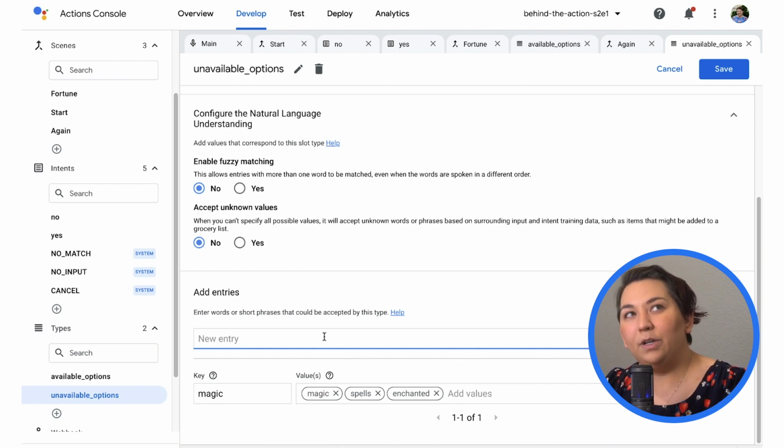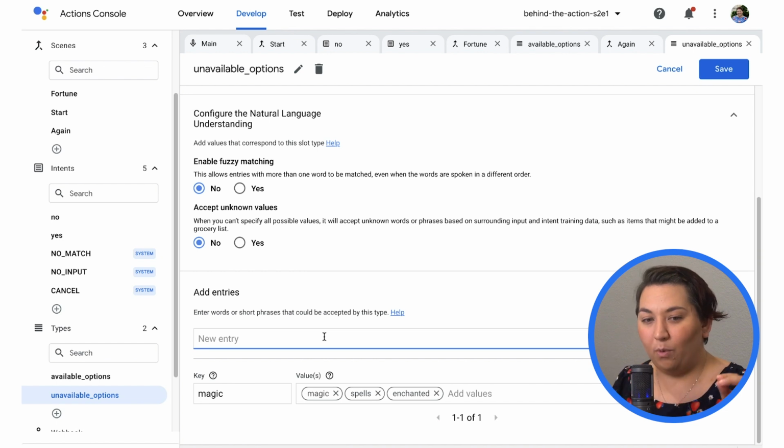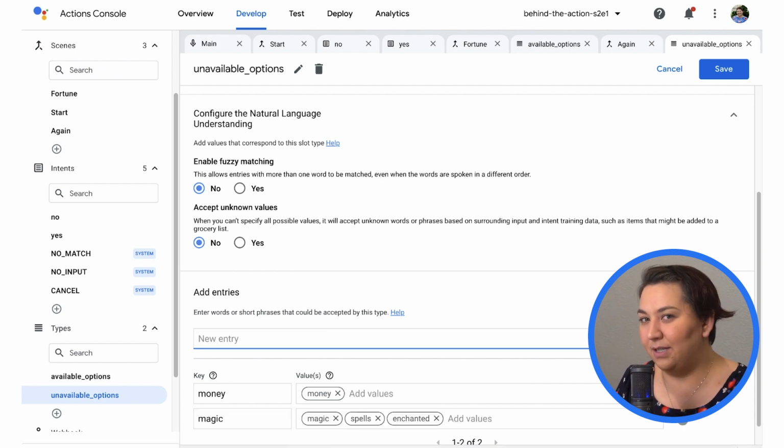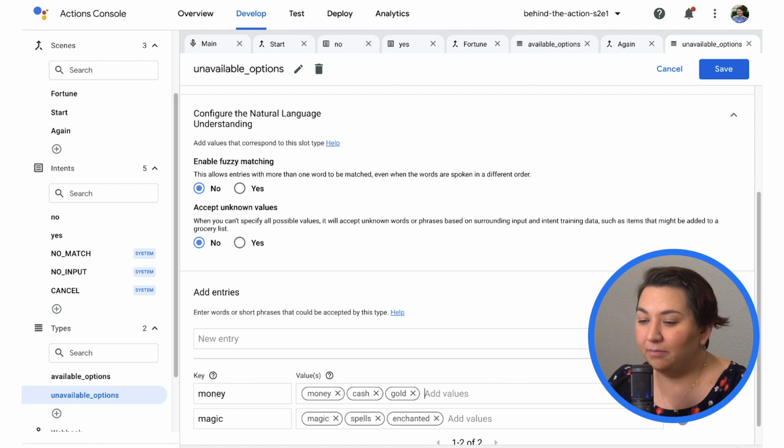So we've added magic, and now let's add in kind of the idea of gold. But I want to expand that more, because I want to also add in cash, because I could see somebody saying in modern times, I want to just use cash. So I'm going to call this money instead. Or currency would be another good word too. So money, cash, gold, those are going to be the values for that key.